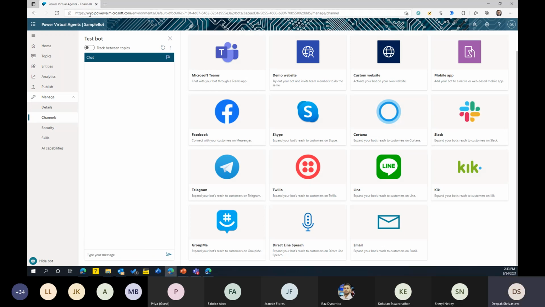Once you access web.powerva.microsoft.com, right? That's the URL to access the virtual agent. You're going to have a very similar URL. You will have environments, then default, and then some ID. This is the environment GUID or environment ID. There can be multiple environments available for you when you're working on Power Virtual Agent or Power Platform. This is the default, and default is always going to be the standalone Power Virtual Agent.